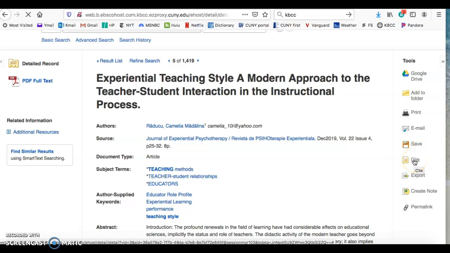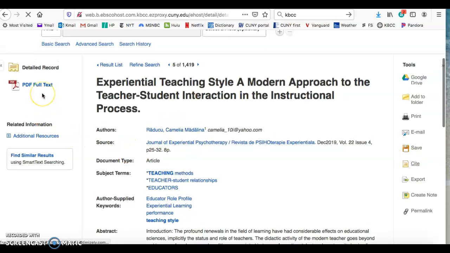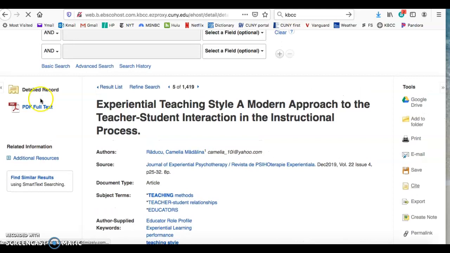My computer is a little bit slow now, so we'll have to wait. And then you can find the text of your article, usually on the left side, either as a PDF or as an HTML text. If you read the article and you find it interesting, make sure you download it on your own computer and you save it on your own computer so that you don't have to go look for it again.